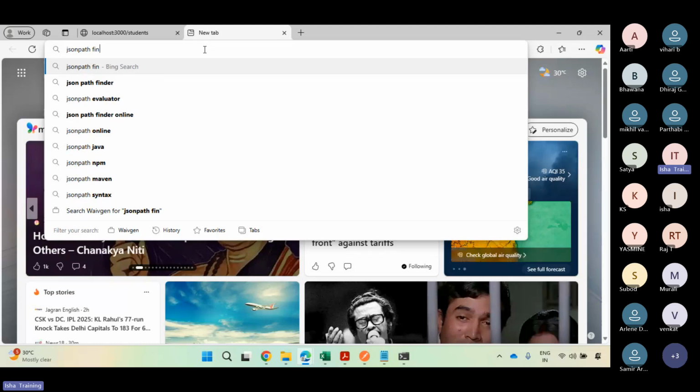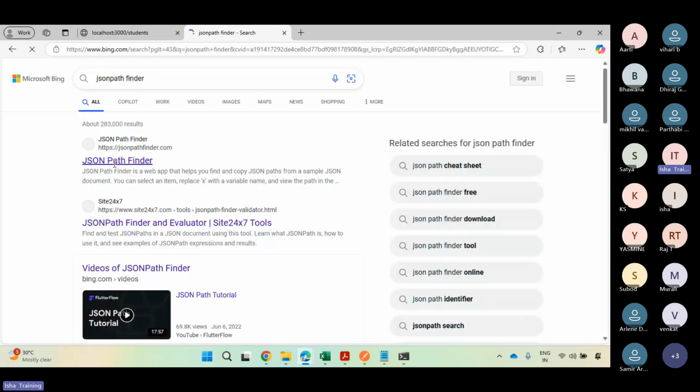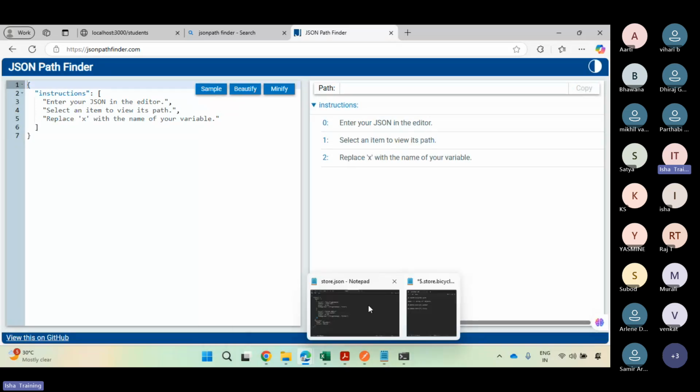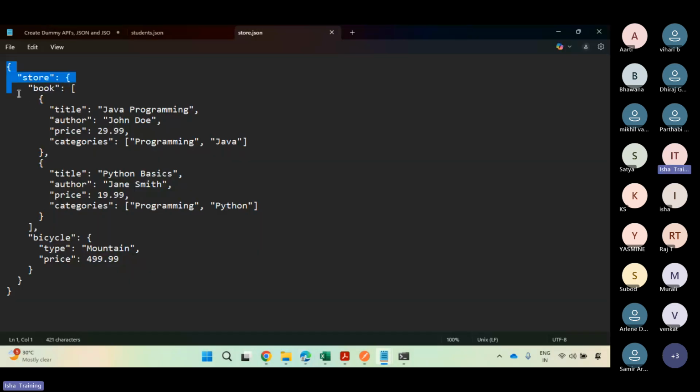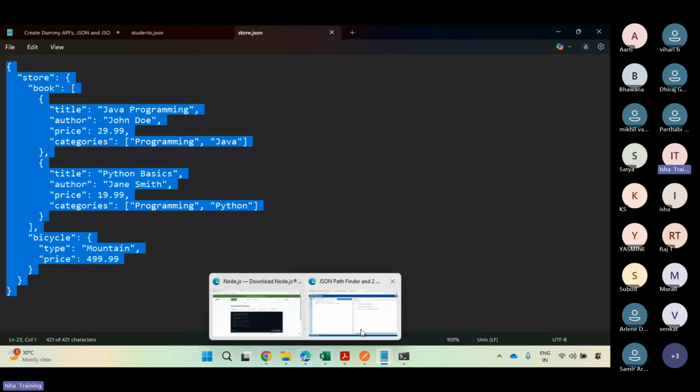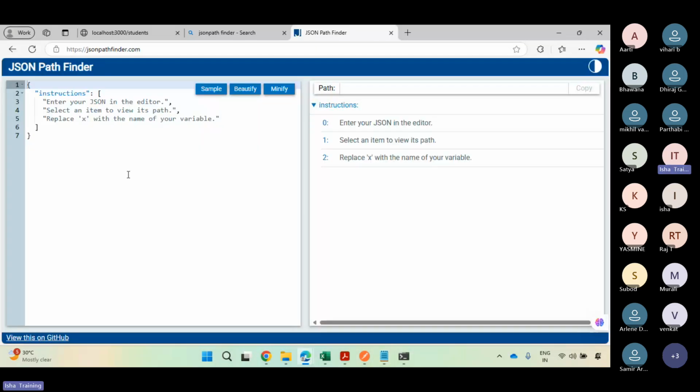JSON Path Finder. Search for that. So click on this first link. You can see it here, how beautifully it will try to return you. Let me take this. Right. So copy this, paste it here, the JSON response. All right, the JSON response.